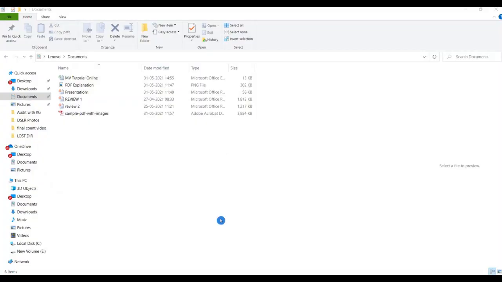Hello friends, in this tutorial we are going to see how to create a zip folder and unzip folder. These are also called archives or compressed files.